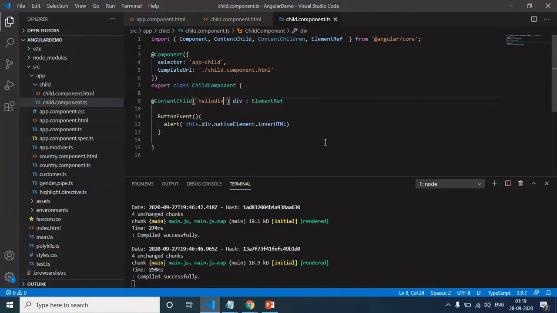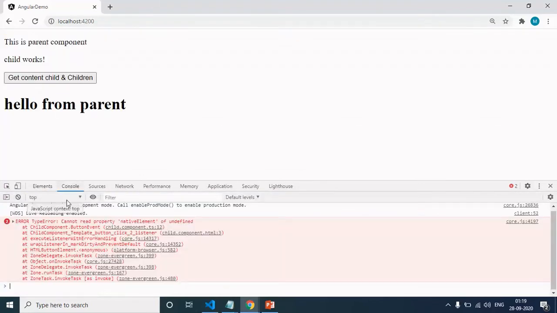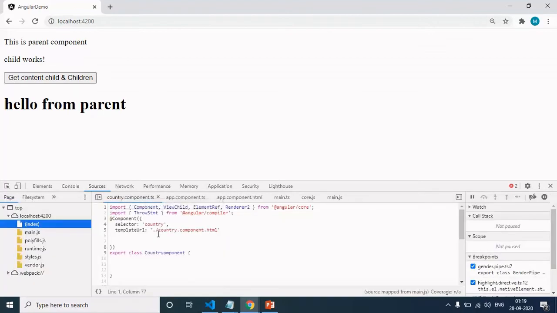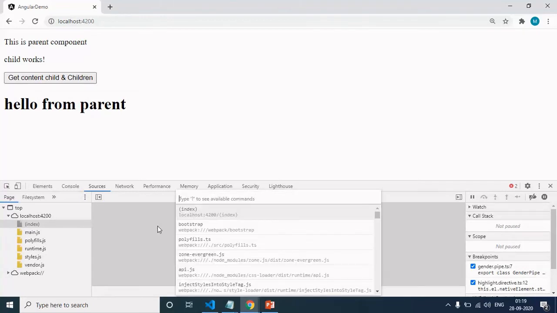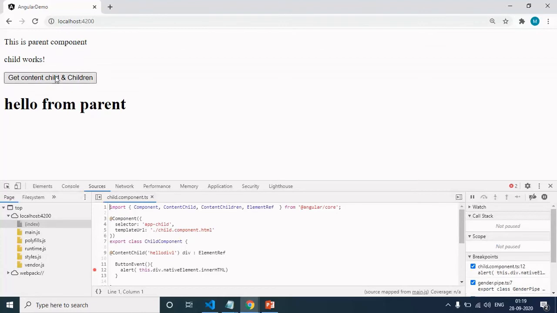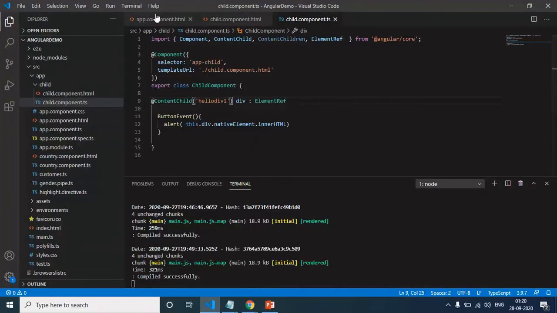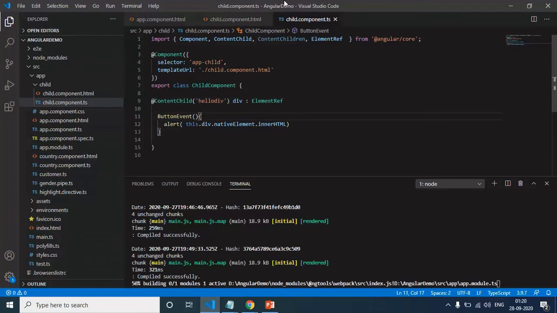If I modify the name, let me put 1. Save the changes and flip to browser. Now if I click on the button, I am getting some error. You see, I am getting some error here. Cannot read property nativeElement of undefined. Let me put a debug point here in the child component. So let me open the child component here. And click again. You can see that this is coming as undefined. We have to use the same name that we are passing from here. So I will replace that. I will use the same name.